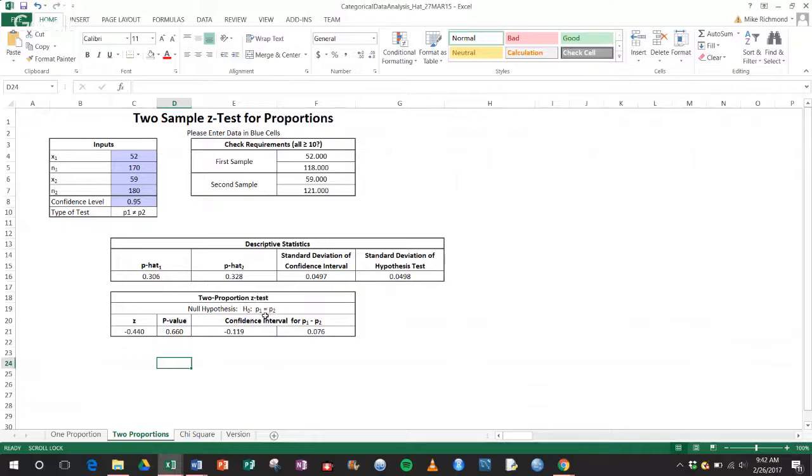It's the two proportion z-test. The null hypothesis is that P1 equals P2, or proportion 1 equals proportion 2. My z-score, negative 0.44. My p-value associated with that z-score is 0.66. This is big. I failed to reject. The confidence interval for the difference in proportions, notice how that's worded, confidence interval for P1 minus P2, and this is the confidence interval.